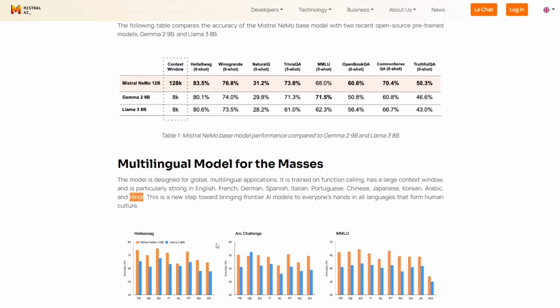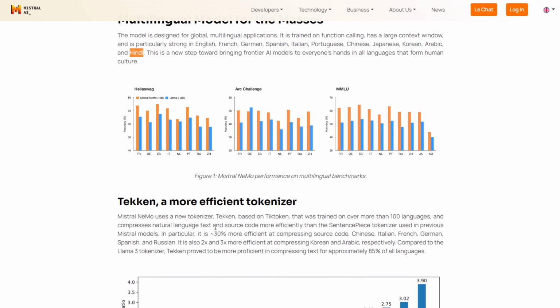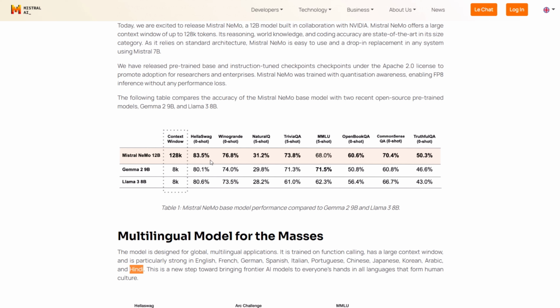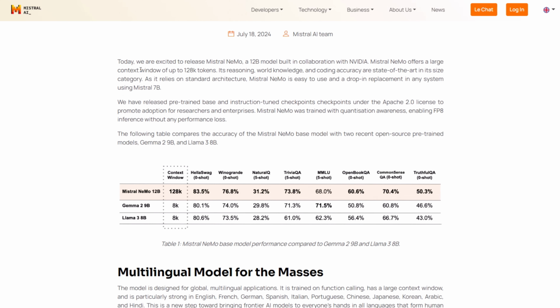It boasts a 128,000 token context window, though we don't yet know how much RAM is required. It could potentially need up to 128 GB of RAM, considering how demanding transformer models can be. Despite this, the support for a 128,000 token context window is impressive.